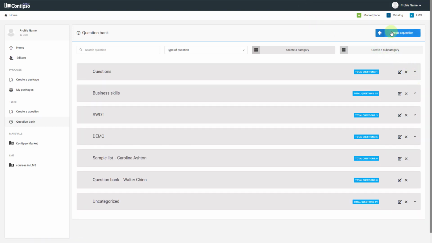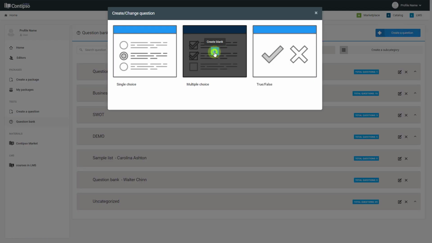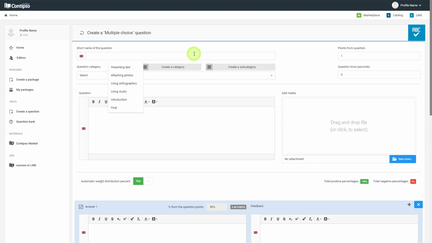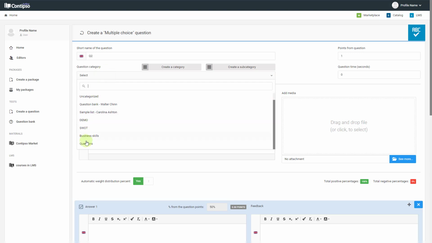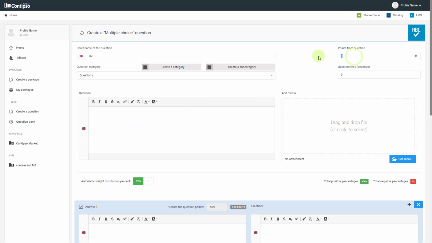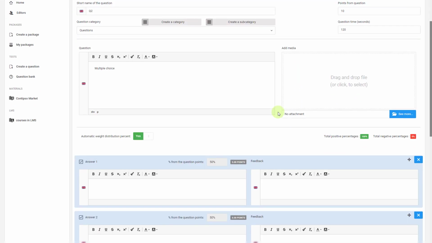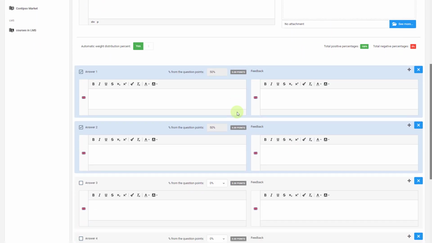Now we can create another new type of question, this time multiple choice. We give it a short name, we select the category questions, again the number of points it would award and the number of seconds that the users will have to answer it. You fill in the question content, and again you can add media if you like. But the difference here is that more than one answer could be correct.